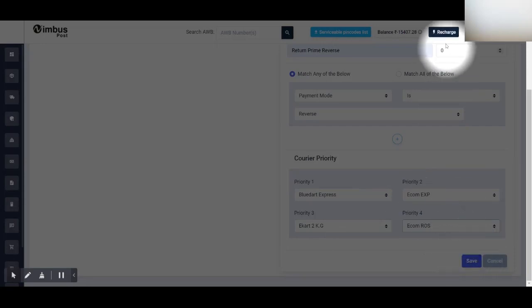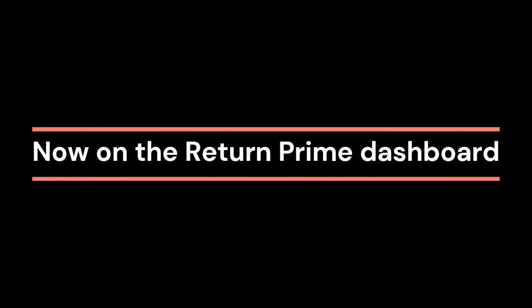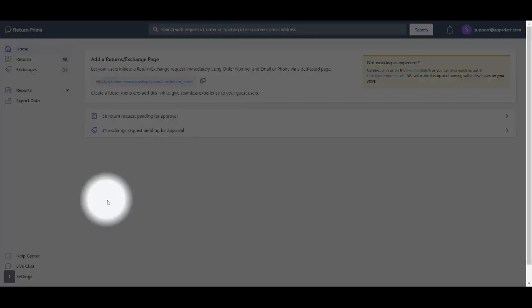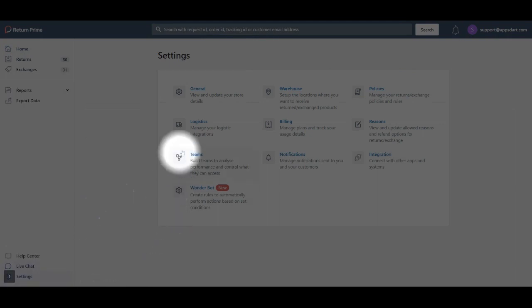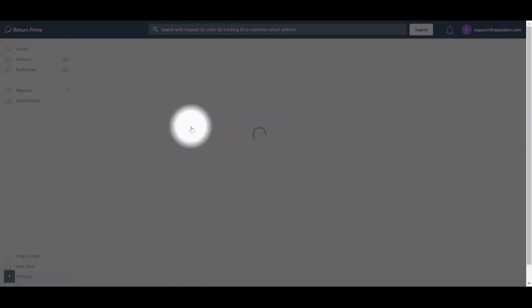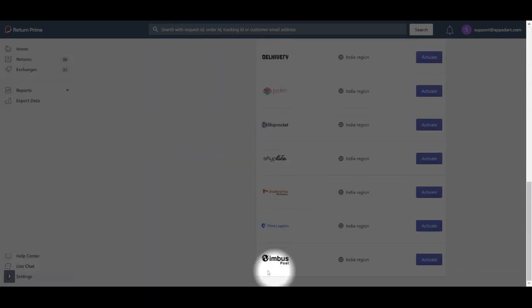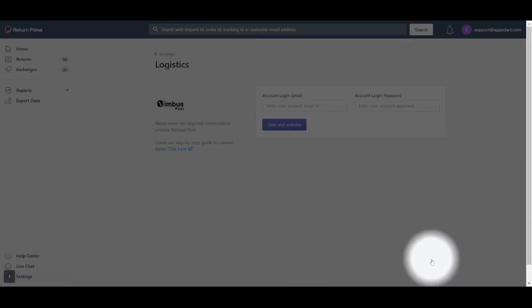We will now connect your account with Return Prime. For that, you need to go to your Return Prime dashboard and open Settings. Click on Logistics and choose Nimbus Post from the list and click on the blue Activate button next to it. Enter the email and password you use to log in into your Nimbus Post account and hit Save and Activate.